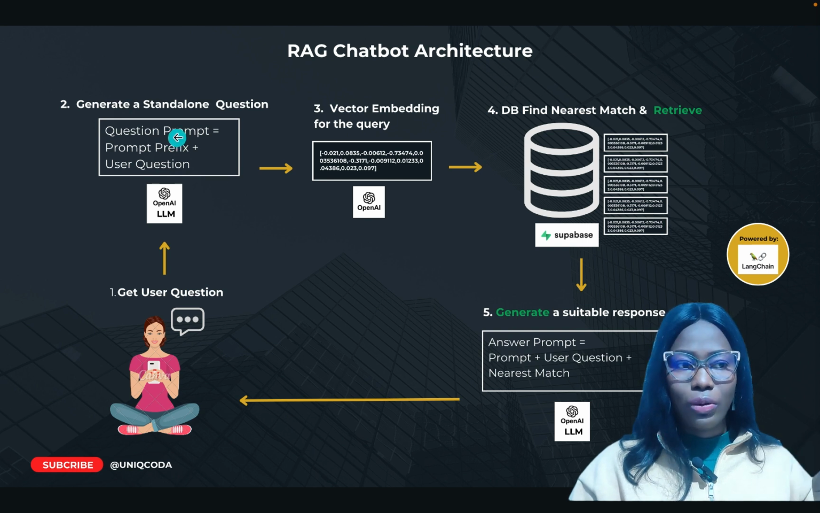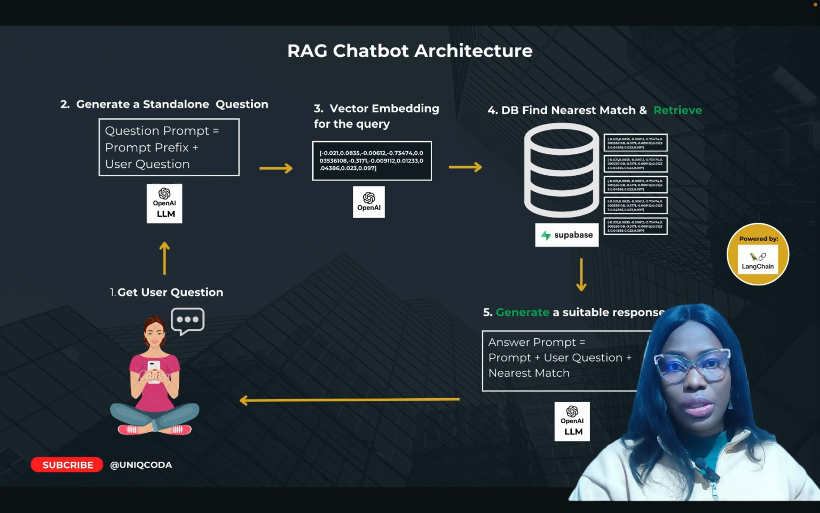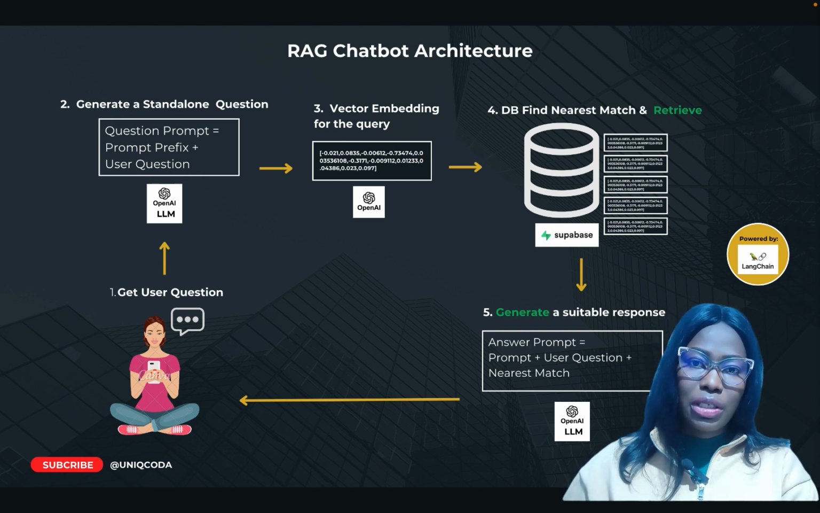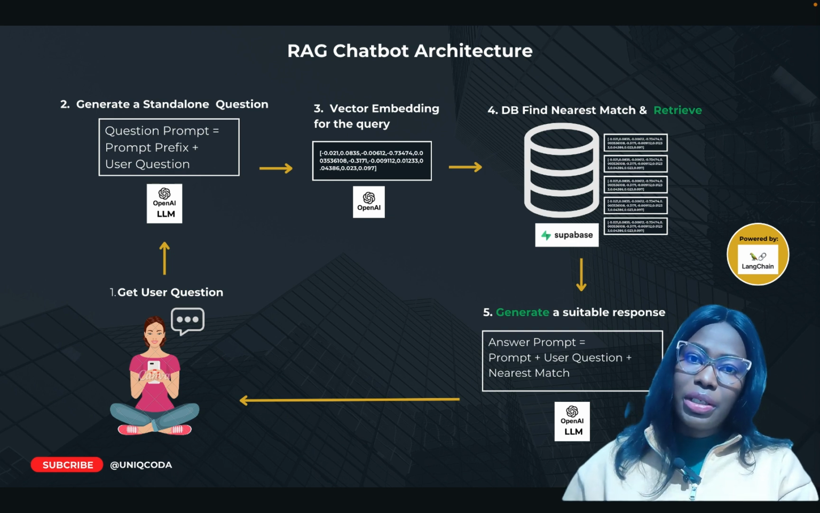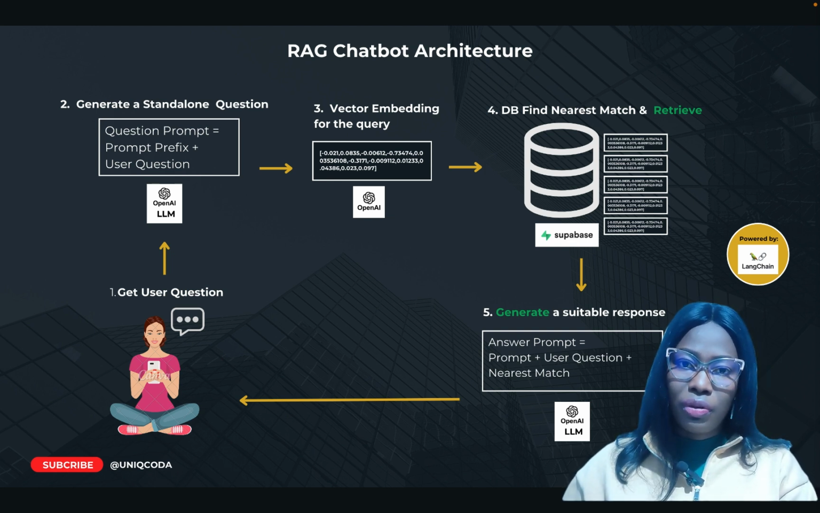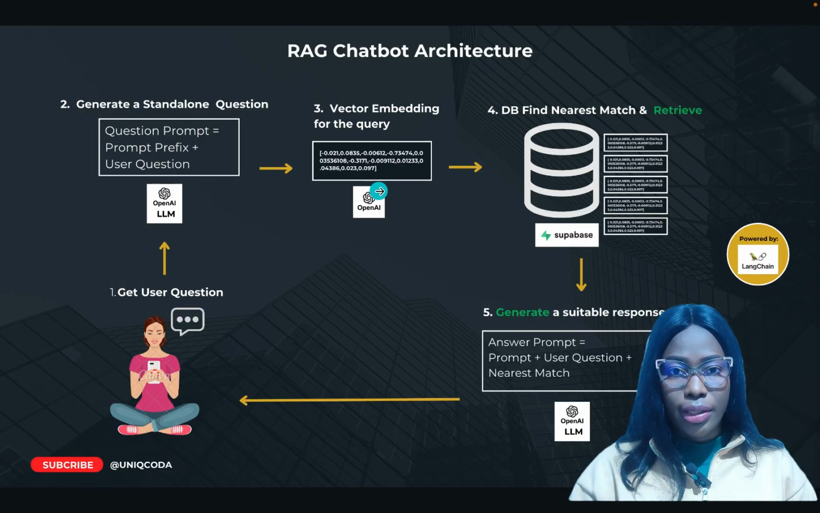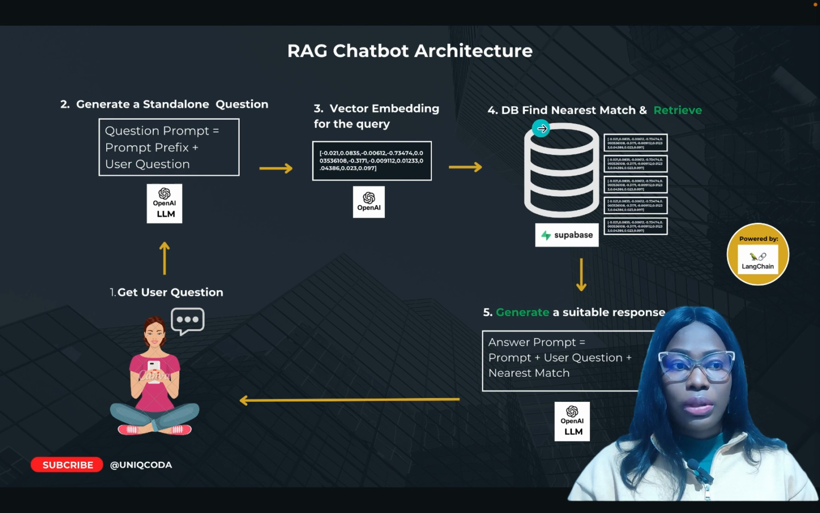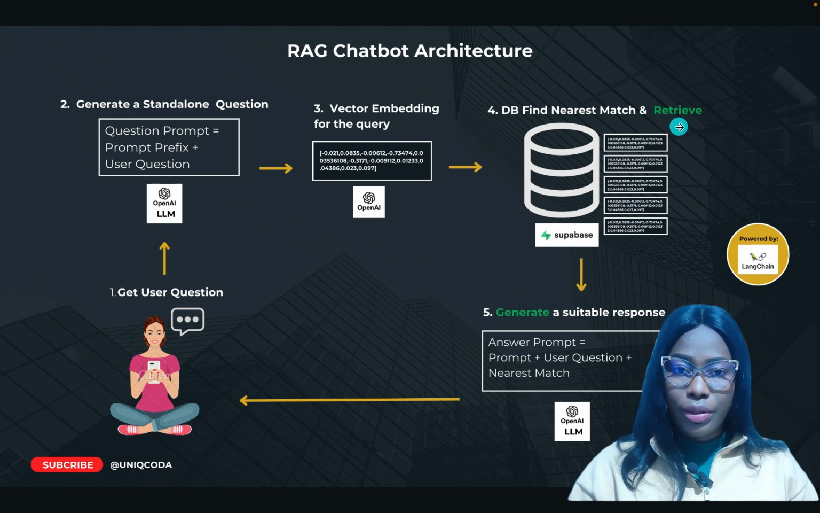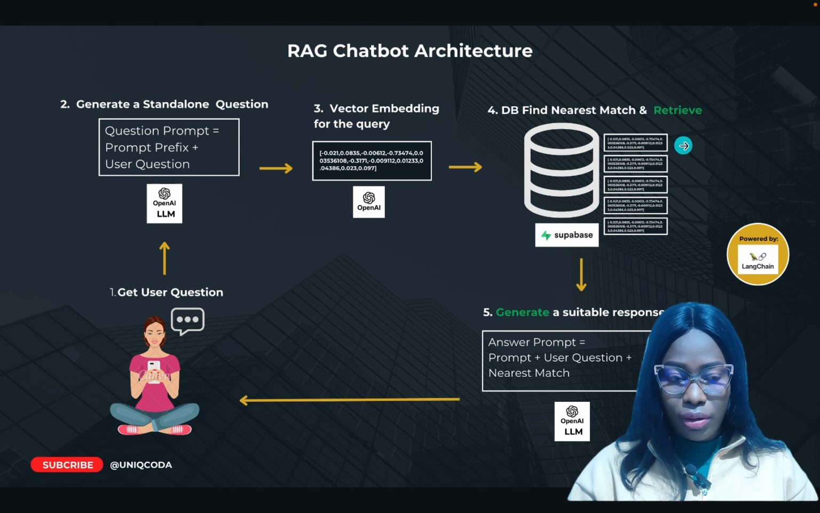So after generating the standalone question, the next step is to embed this question the same way we had vector embeddings for the knowledge base. We are going to be having vector embeddings for the user question, because these embeddings are what we'll be using to do a similarity search in the database to retrieve relevant information for the user. And that will be handled by OpenAI as well. After that, we go into the database and do a similarity search. We'll find the nearest match from what we have in the database and retrieve it.